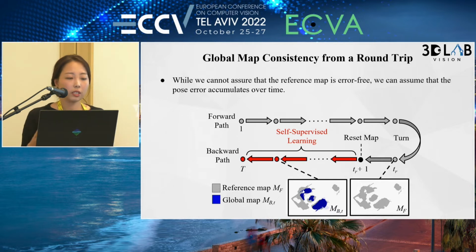So this loss formulation is based on the fact that we cannot assure that the reference map is error-free, but it is possible to assume that the pose error accumulates over time when the actuation and odometry noise exists. That tells us that the pose estimation incorporated in the reference map, or the map generated in the earlier step, is more accurate compared to the pose incorporated in the map generated in the later step, when the maps are generated within a single continuing trajectory.